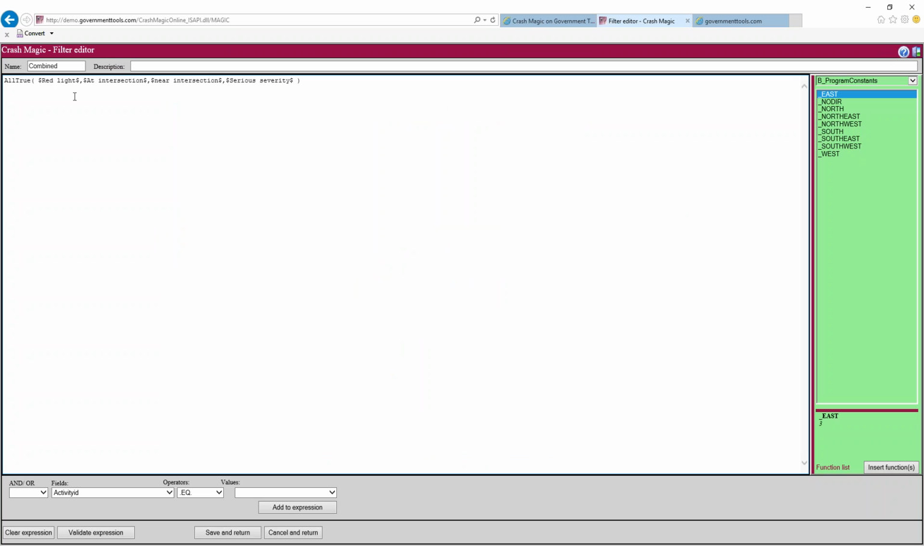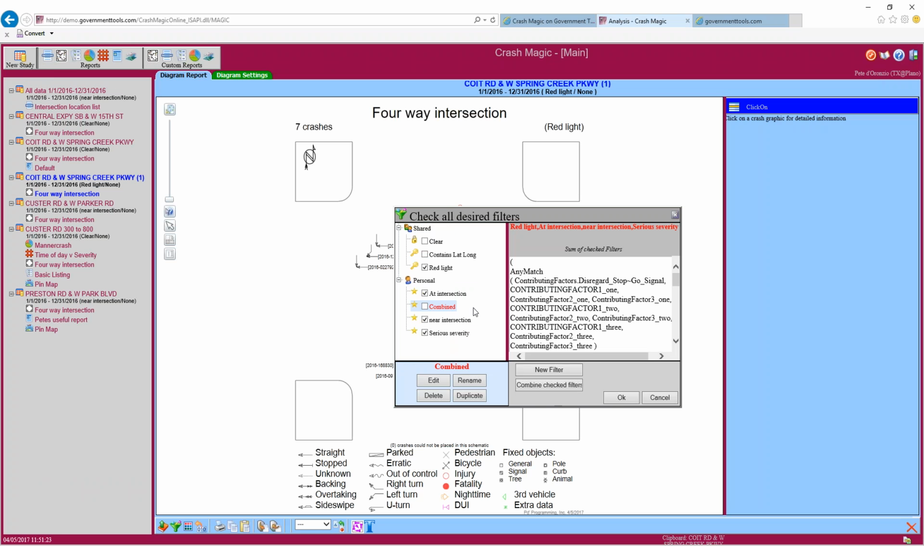And this is what combined looks like. Combined just says red light and add intersection and near intersection and serious severity. And that's all that's needed in there because those filters already exist, and so it makes use of those already existing filters to build this combined filter. We could clear those, just select combined, and that's the extent of the filter, is that it uses those other filters.